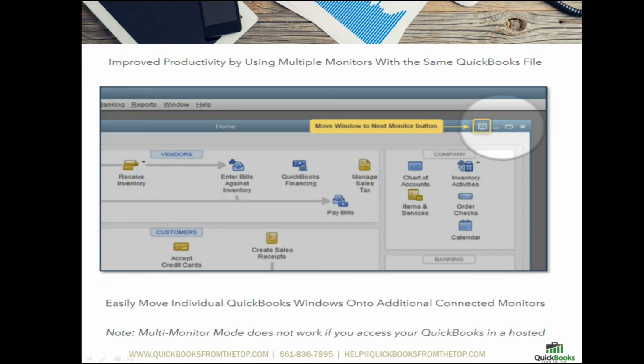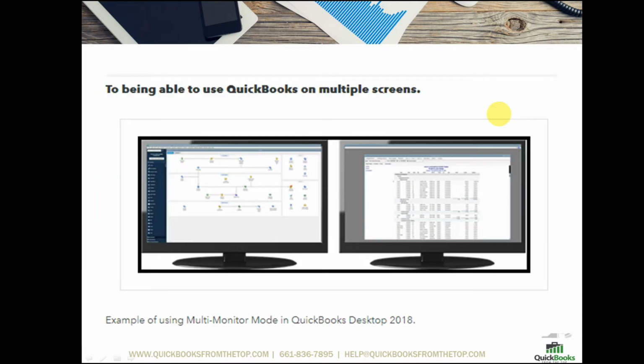Once you have connected the monitors, you will be able to see at the top right a move window to next monitor button. Now you can see your report on one screen and be able to use the QuickBooks Activities through here to be able to do transactions such as checks or invoices.